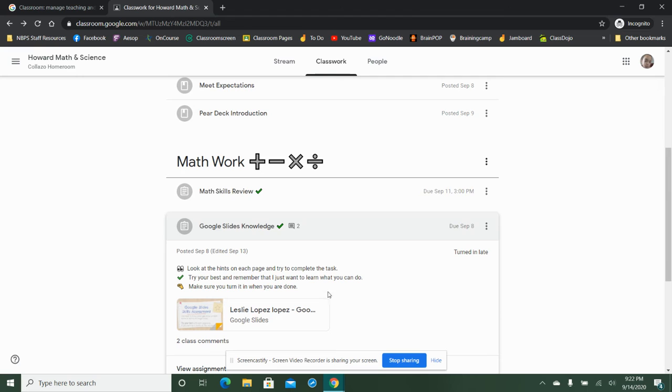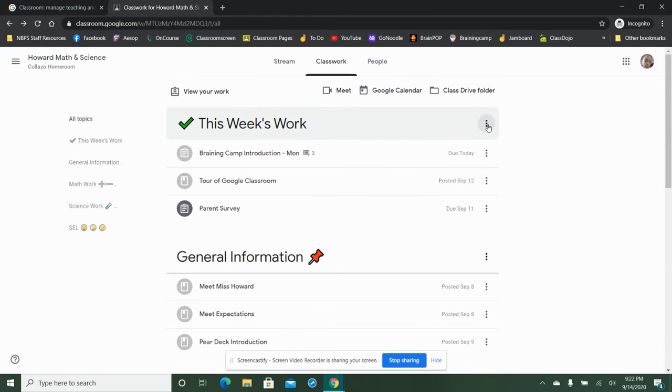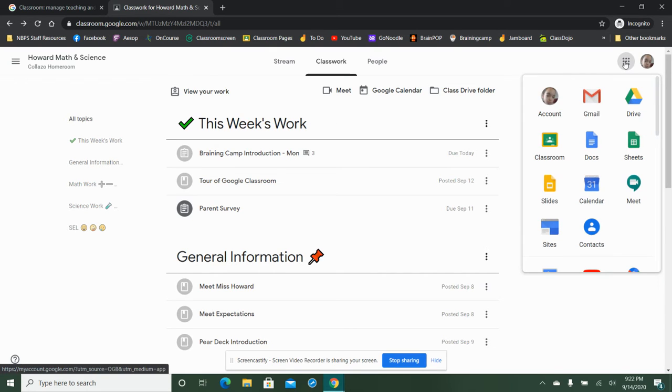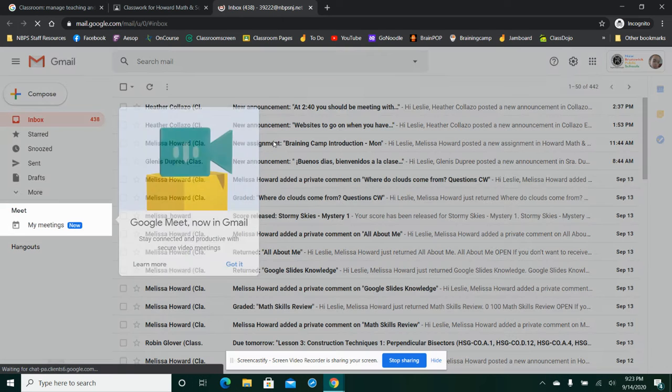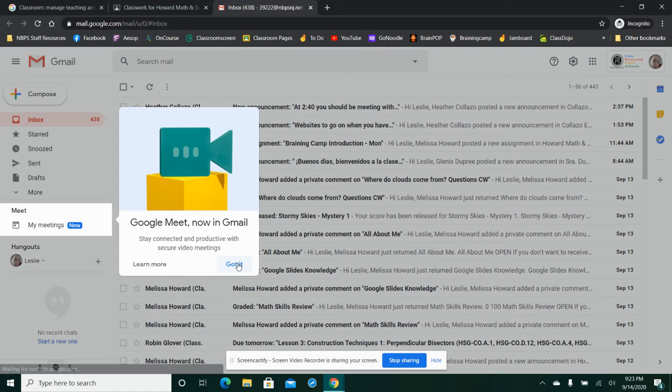So I'm actually in Leslie's class right now, in her page. And so up here, sometimes we call this the waffle, because when you have a waffle, it's made of a bunch of squares. So I'm going to click up here. And then right here it says Gmail, and that is Google Mail. So click on Gmail.